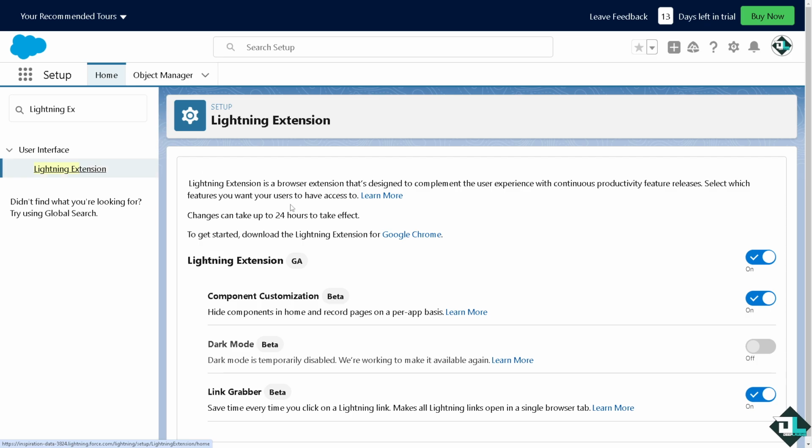As you can see, Lightning extension is a browser extension that's designed to complement the user experience with continuous productivity features releases. And of course, you can select which features you want your users to have access to. But this is very important, all right? So the changes can take up to 24 hours to take effect, all right? So it's not like instantaneous or immediately.